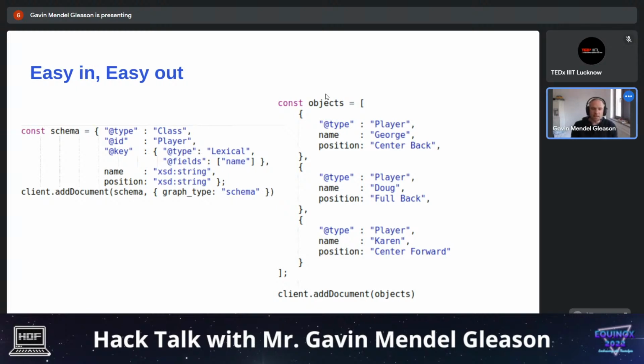I'll just explain very quickly how this works. On the right-hand side, we have a list of objects, and these are the actual objects that represent the individual players. We say that it's of type player. We give it a name, George, and a position, center back. We have a list of objects here: Doug, fullback, Karen, center forward. And then we can just use our TerminusDB client, and we can add those objects to TerminusDB.